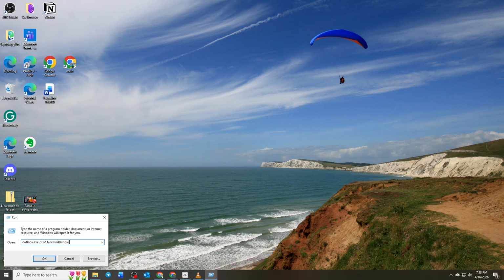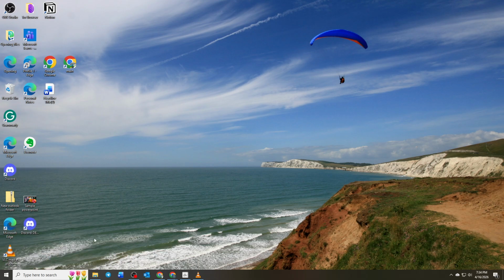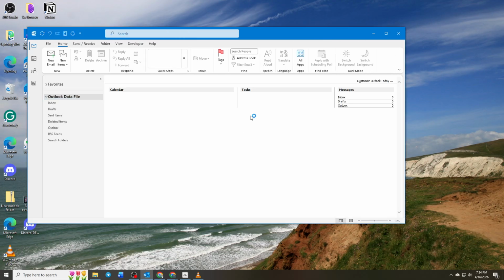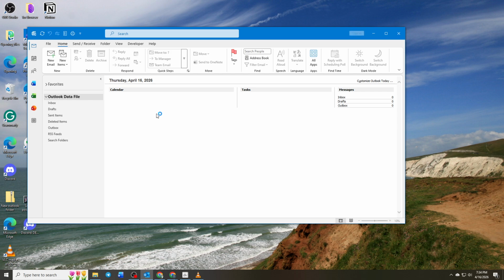It's important to enter this command correctly, as even a small typo can prevent it from working. Take a moment to double-check everything before proceeding. Once you're confident that the command is accurate, click the OK button at the bottom of the Run window. After doing this, Microsoft Outlook will launch without prompting you to sign in or connect an email account.